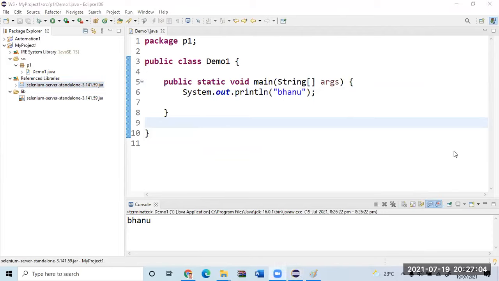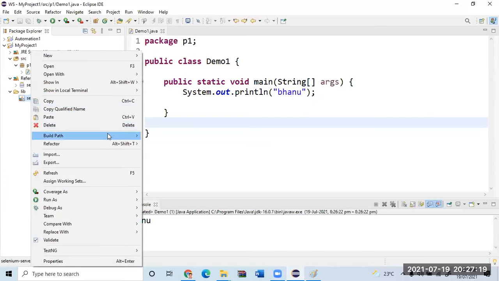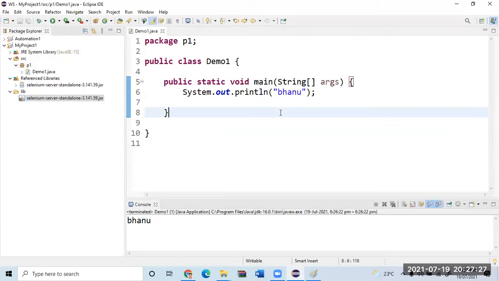Shweta, are you in Package Explorer? Did you copy paste the jar file? Yes. Right click, Build Path. I'm not getting it now because I already added it to the build path. Cross check. Shweta, are you able to see the option Referenced Libraries? It means it is already added.